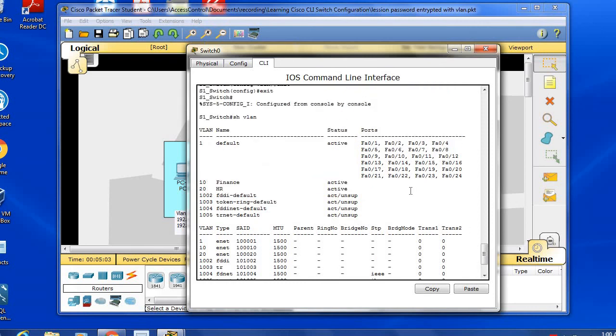Okay, so in the next chapter I will show you how to assign these ports to these VLANs. Alright, so see you later.